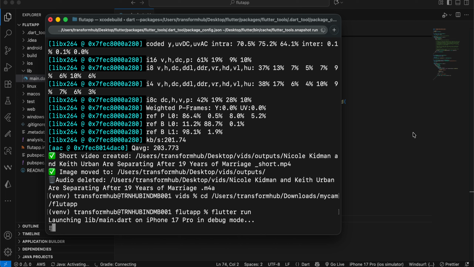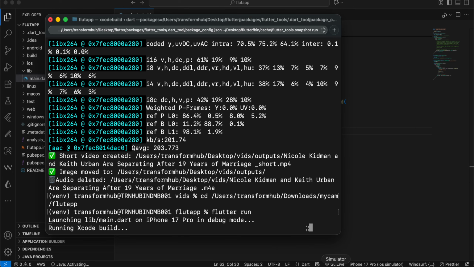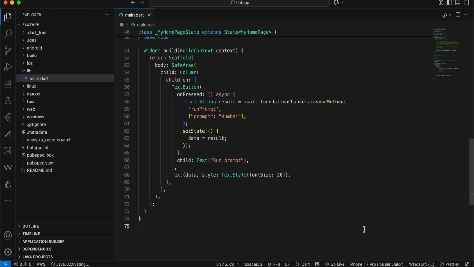In this video I will show you how to implement tool calling with foundation model in a Flutter iOS application. So let's get started. Now I'm running the application. It is still taking a bit of time to load, but anyways I'll show you guys the code first, and at the end we will see the output.